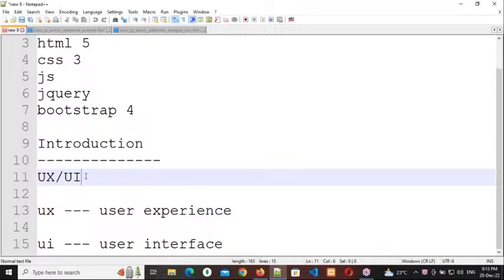User experience means by seeing our application, what the user can experience. User interface means how the user can interact with our application. Clear, everybody? User experience means what the user can experience in our application. User interface means how the user can interact with our application.